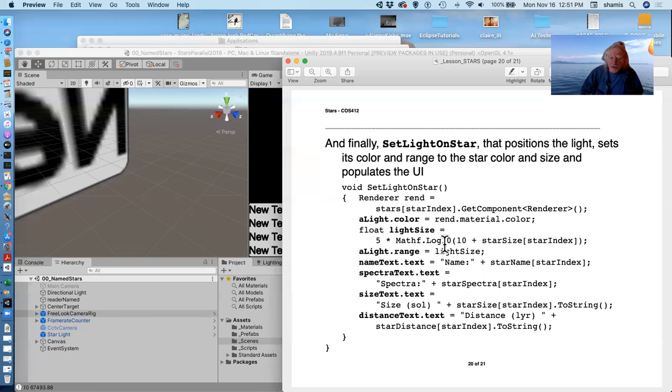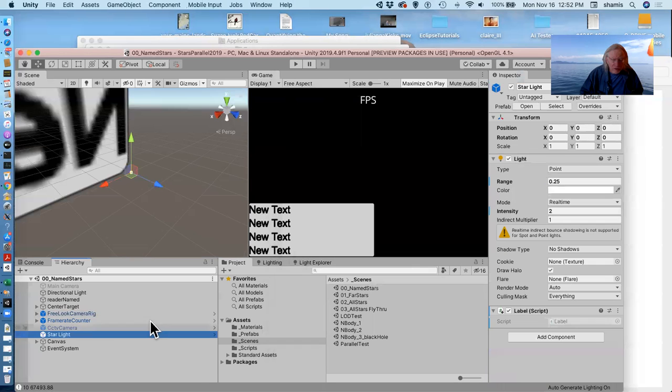And here's that trick I'm doing with 10 plus the star size, log 10 of that. And I made it 5 times bigger so that it makes a halo around the star. And I also made the range equal to the light size, because this is what scales the size of the halo, which had to be turned on the light. We have to have the halo turned on.